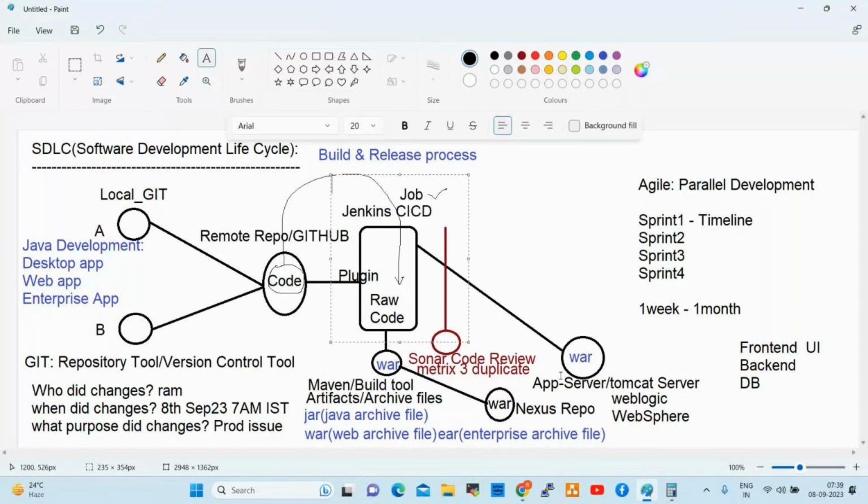Raw code will not communicate with any application server, and it will not be pushed to the application servers. It will go to Maven, then after Maven it goes back to Jenkins and then to the application server. Yes, correct. So Jenkins is a mediator tool. It will pull the code, hand it over to Maven, take it back from Maven, and deploy onto the application server. Clear, right, everyone?